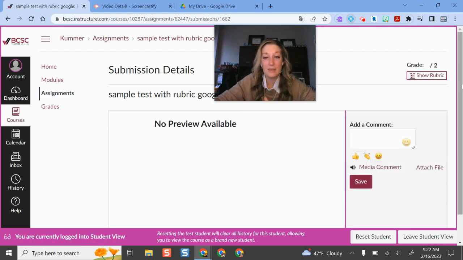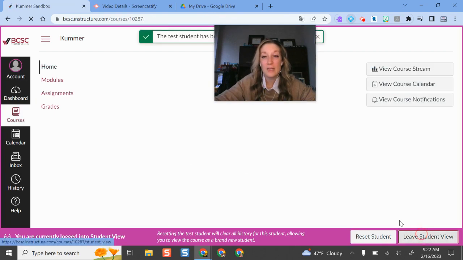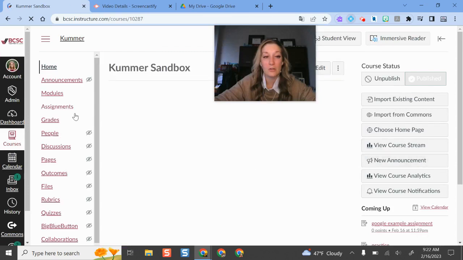All right, so it is a little bit clunkier than the traditional view, but there still is a way to apply a rubric to an assignment where you have a Google attachment for students, just a little bit trickier than the traditional view. So this is the way that you can get your students to the rubric. If you're wondering how can I use the rubric when I go and grade the assignment, I'm going to leave student view for a second to show you.